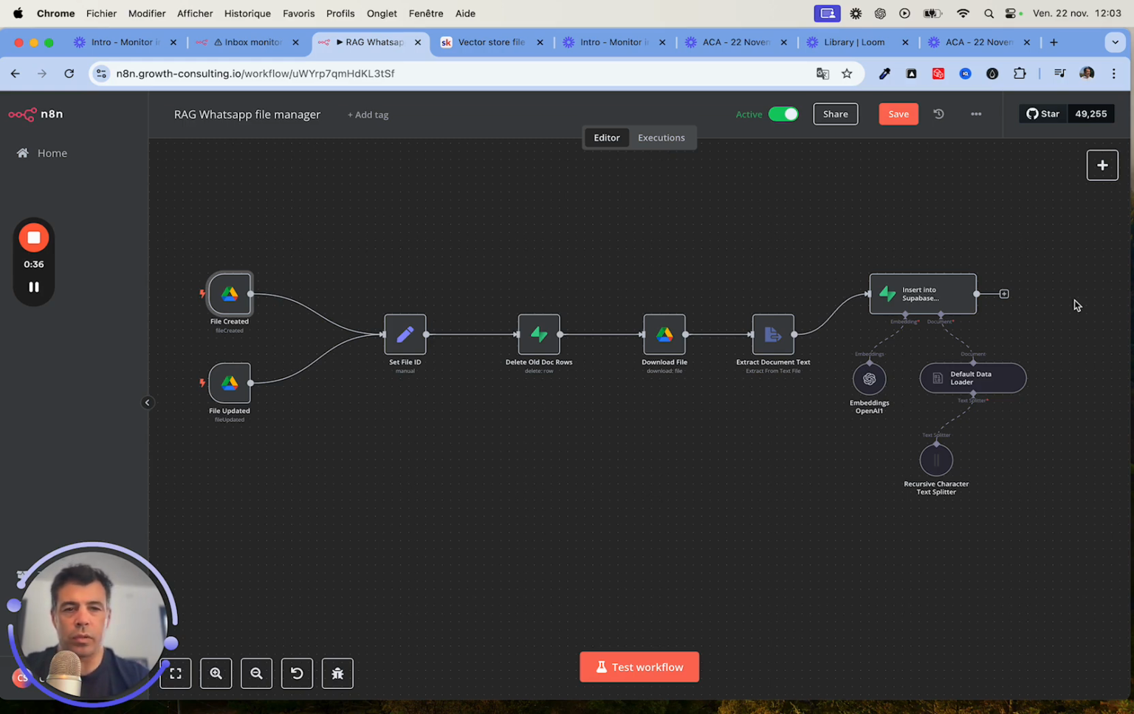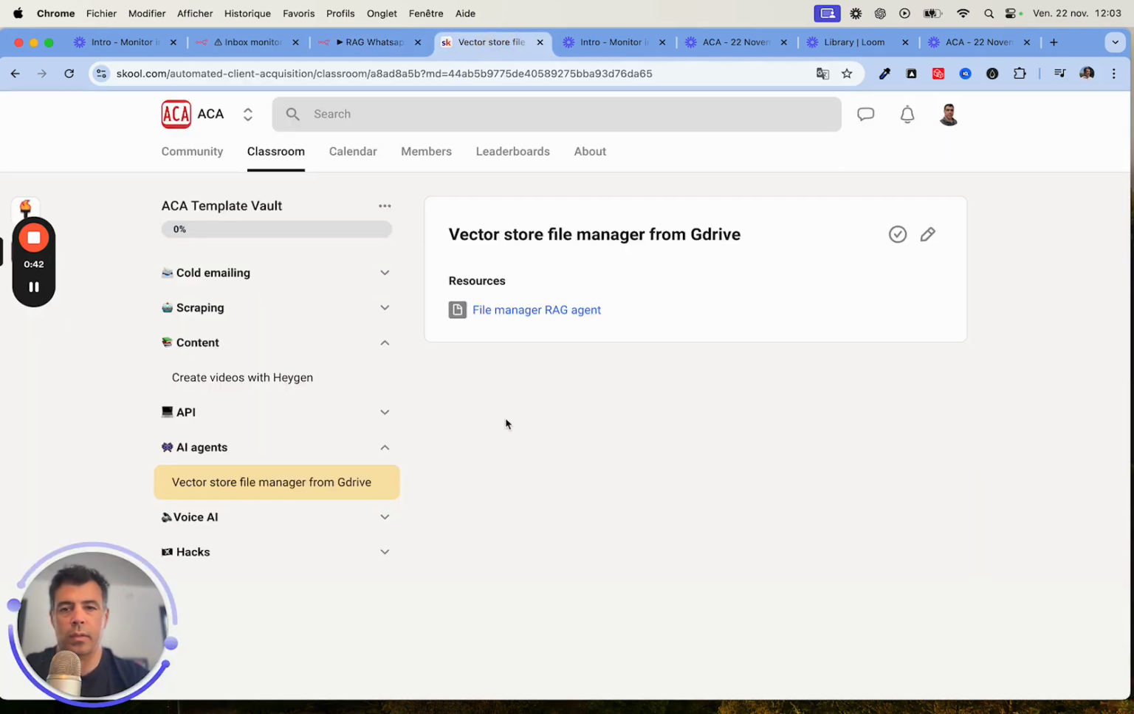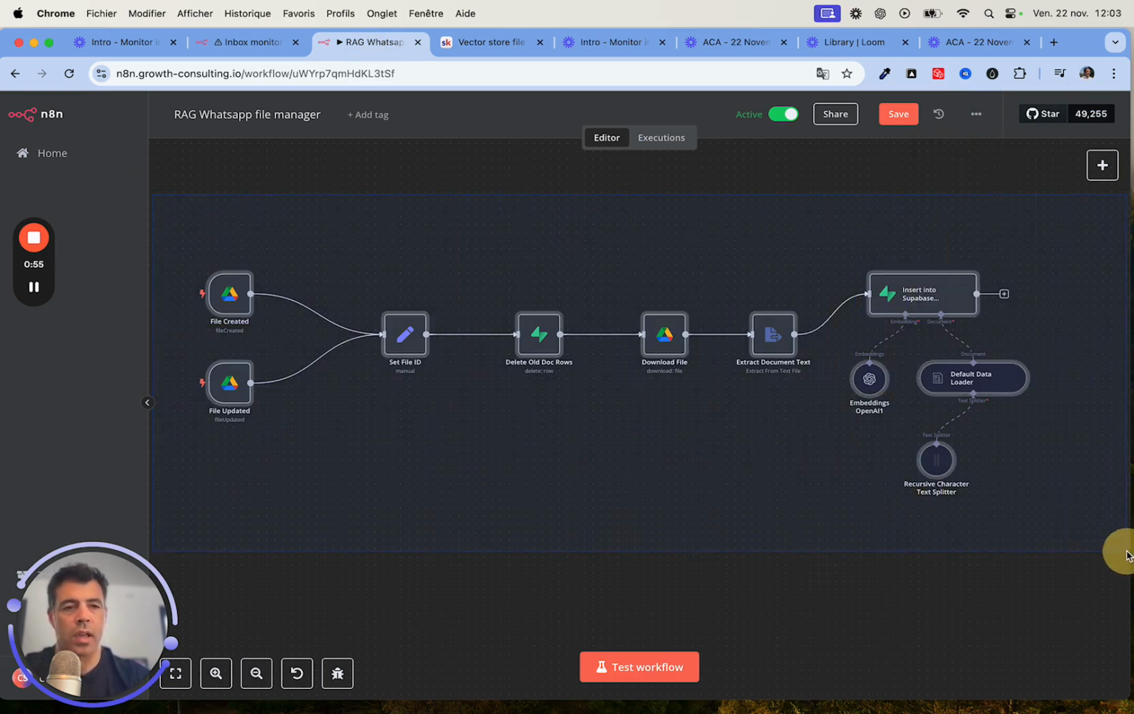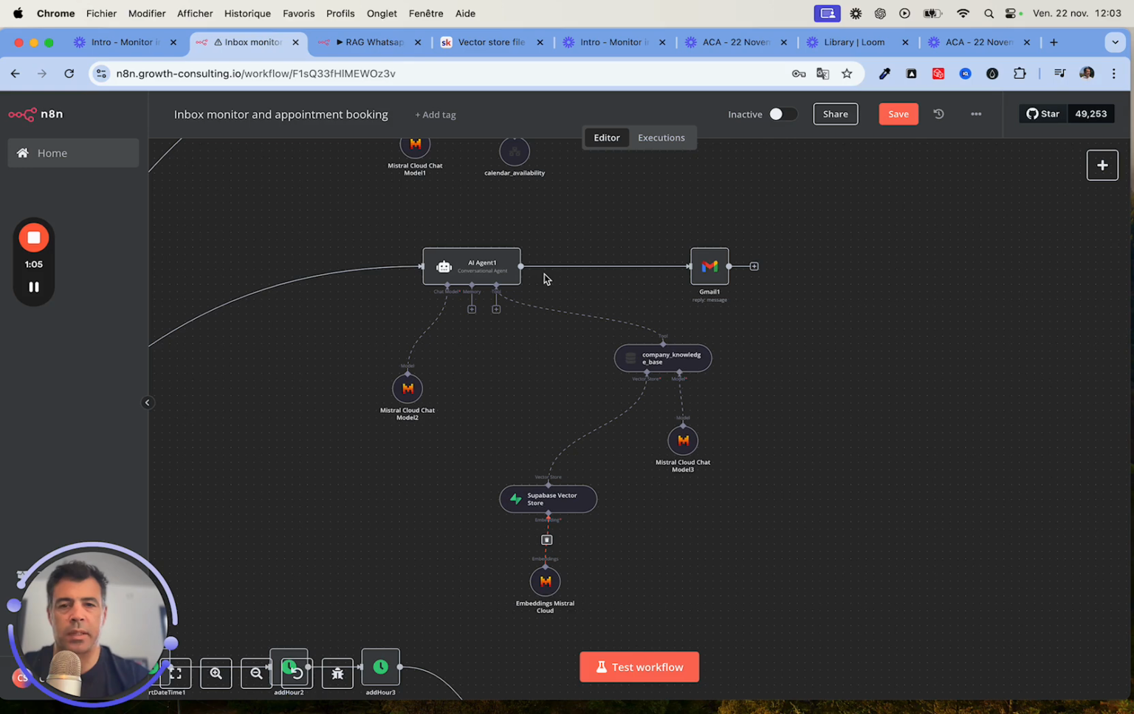So I'm not going to go too much into details, but if you want to get access to this template, you just need to go inside the community, file manager, RAG agent, download it to your computer, and then here click the three dots, import from file, and you'll just need to change the credentials. So really, really simple, but this is really powerful because you can put a lot of data in there, and it makes your bot really, really smart.